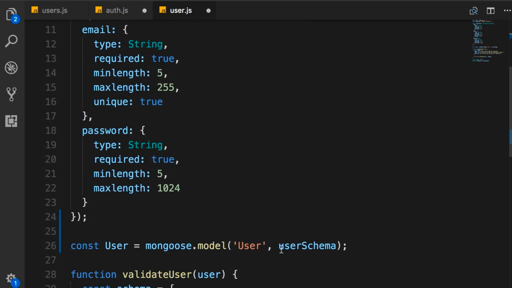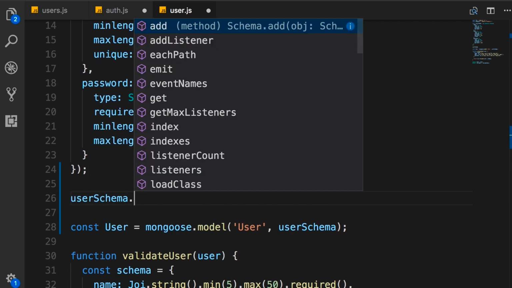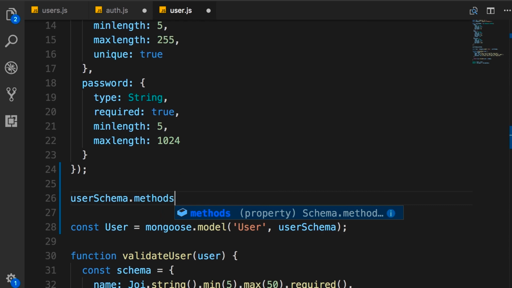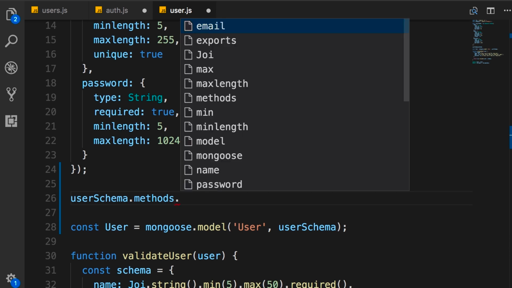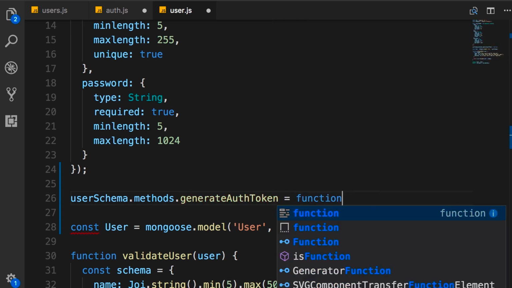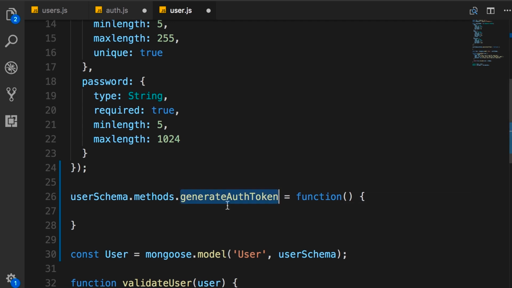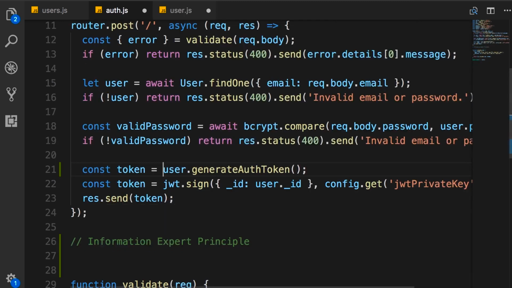Now we want to add a method in this schema. So userSchema dot, we have a property methods. This returns an object. We can add additional key value pairs in this object. So we can add a key, generateAuthToken. We set this to a function. So key value pair, right? When we do this, then our user object will have a method called generateAuthToken. Now here in this function, we can have parameters. So if you have a parameter here, then when calling this method, we can pass arguments. In this case, we don't need any parameters.